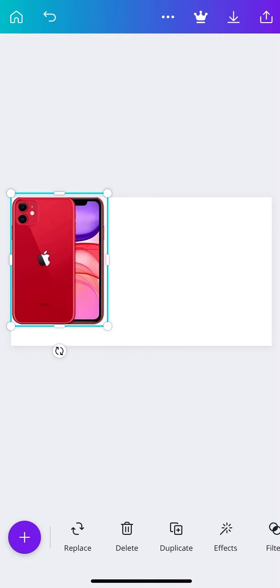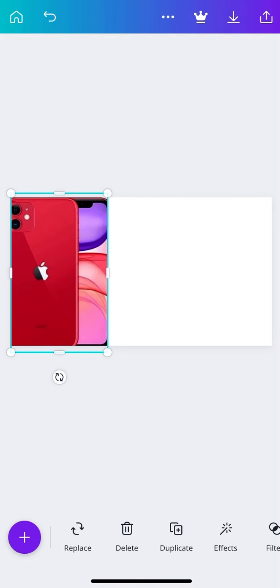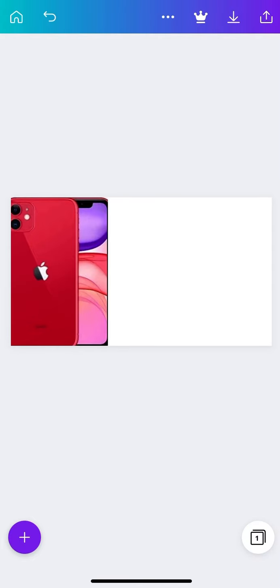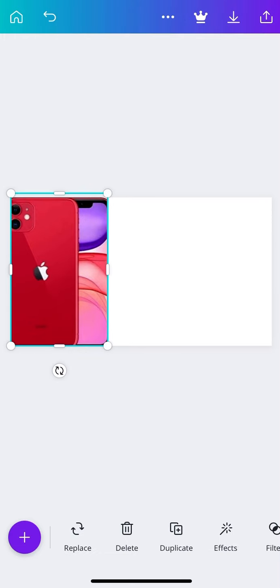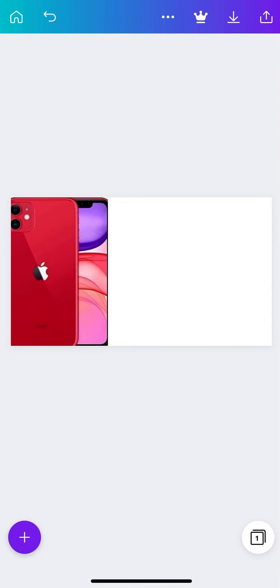But after that, I do it like this. And there we go, we got the iPhone. Now what I do, then after I pick the image, I don't want to make this one too big. So I'm gonna leave it like that.